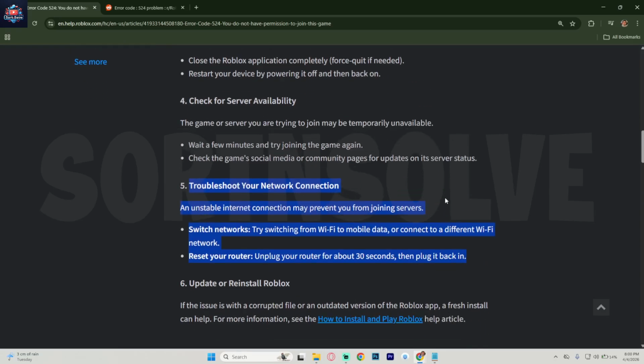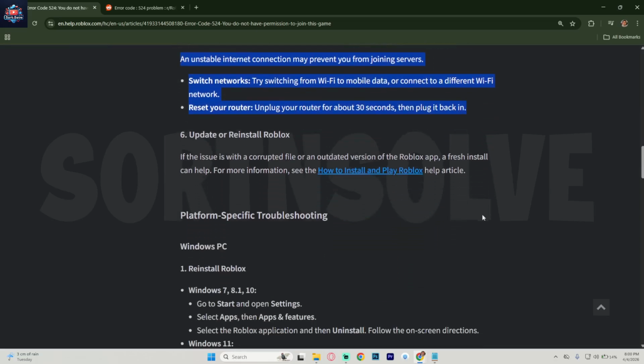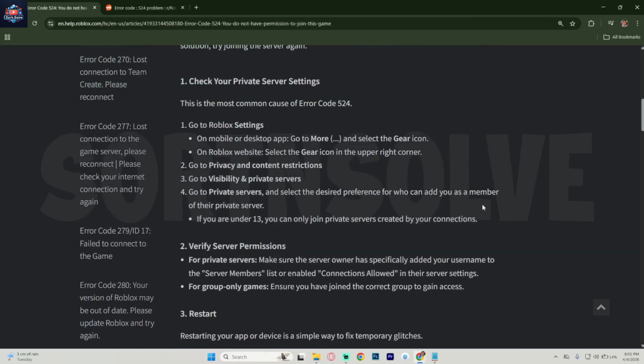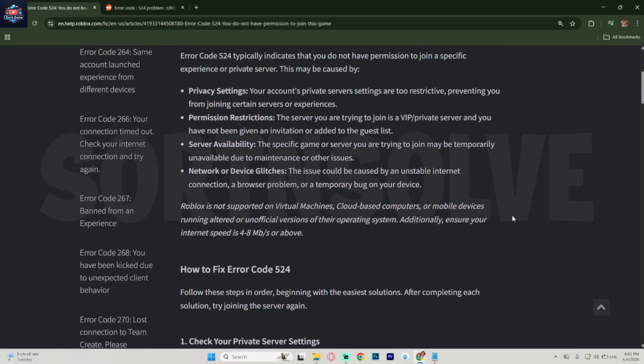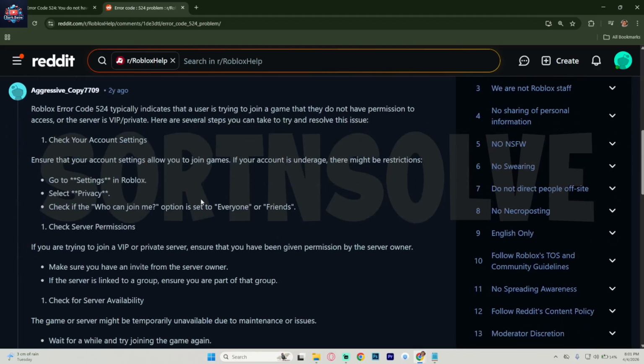Another helpful step is to clear your browser cache or reinstall Roblox if you're using the app. Finally, avoid using VPN or proxy services, as they can sometimes cause access issues. After following these steps, error code 524 should be resolved, and you should be able to join games normally again.